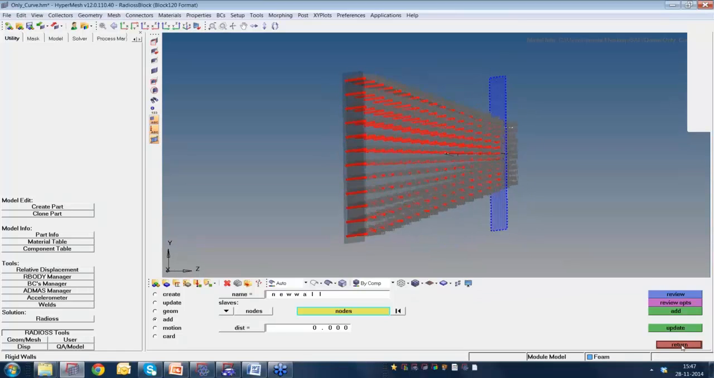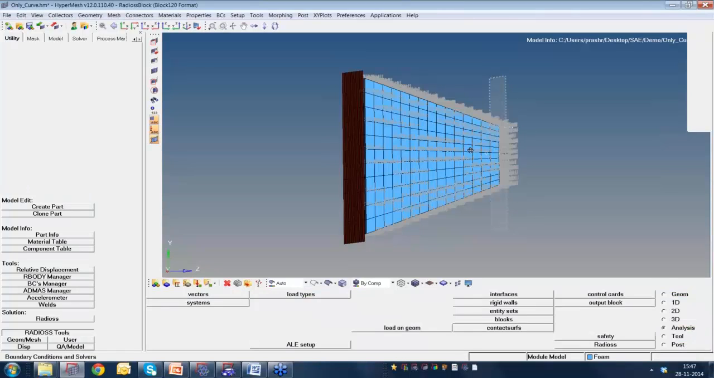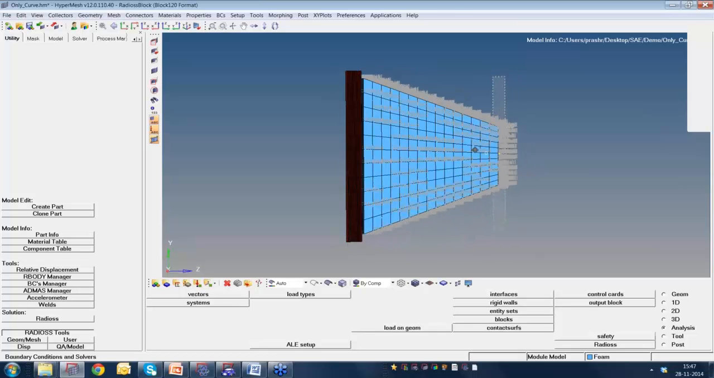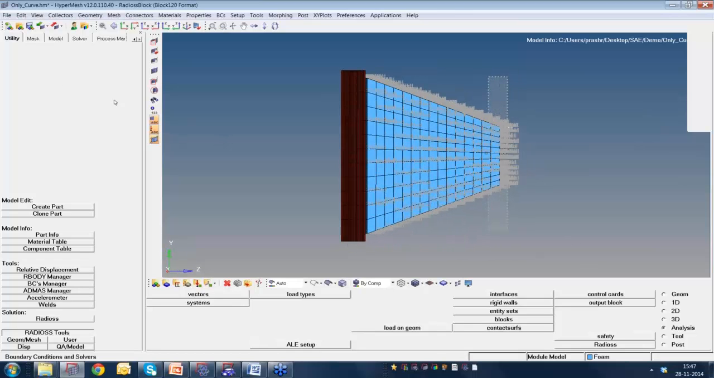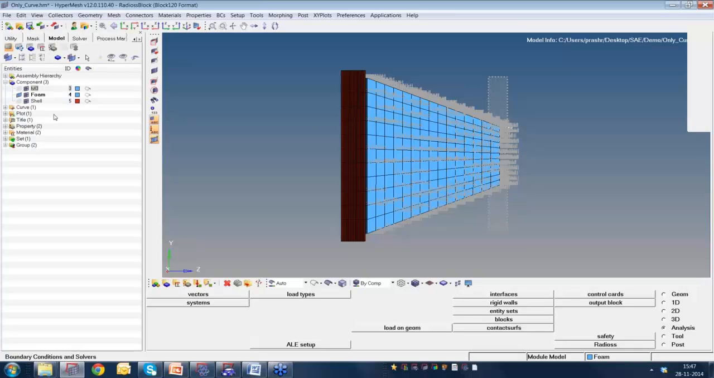Okay, so this is done now. Now these things are disturbing the way I look at the model, so I just want to switch them off.